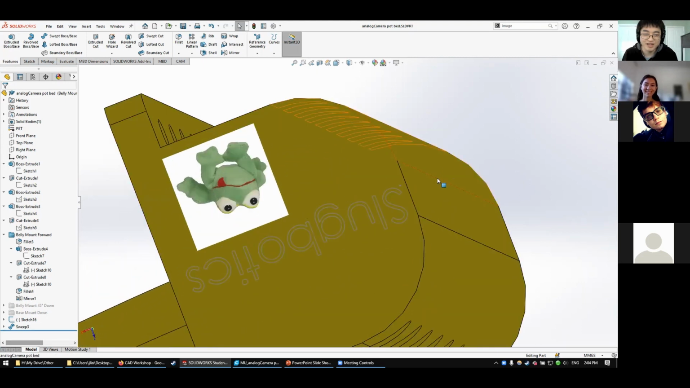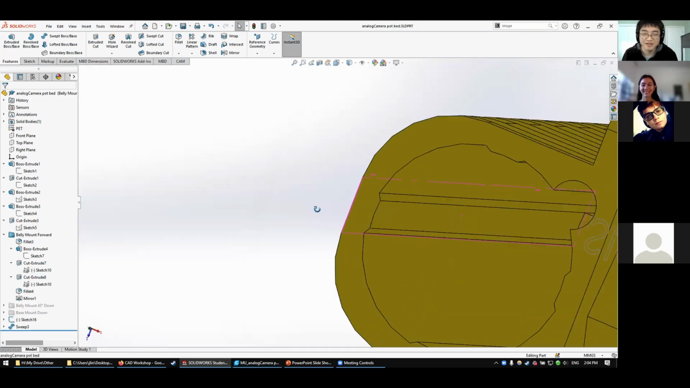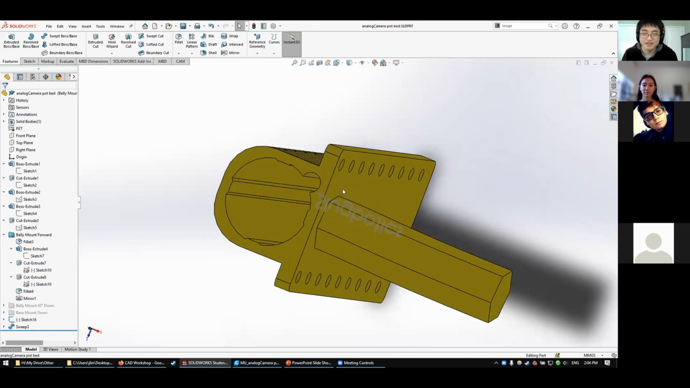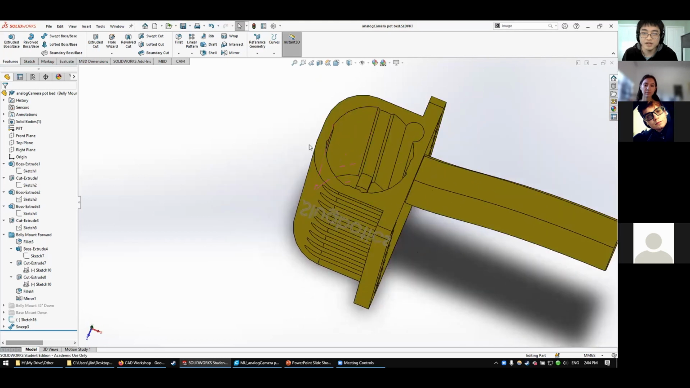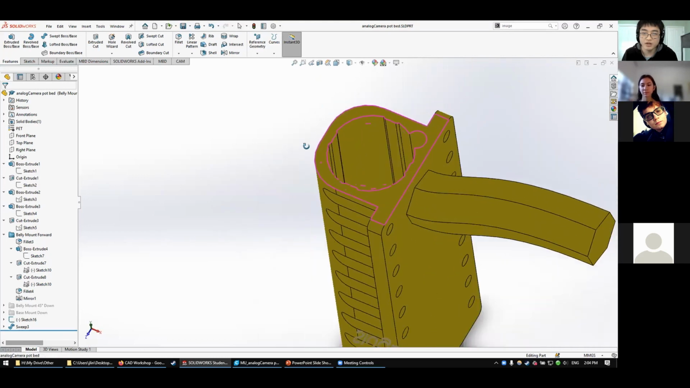It says robotics upside down, and that's a picture of a frog. We'll just talk about navigation first. So I'm here pressing down the middle mouse, and notice I am rotating around a point. Depending on where you click the middle mouse, it will rotate around the point you select.